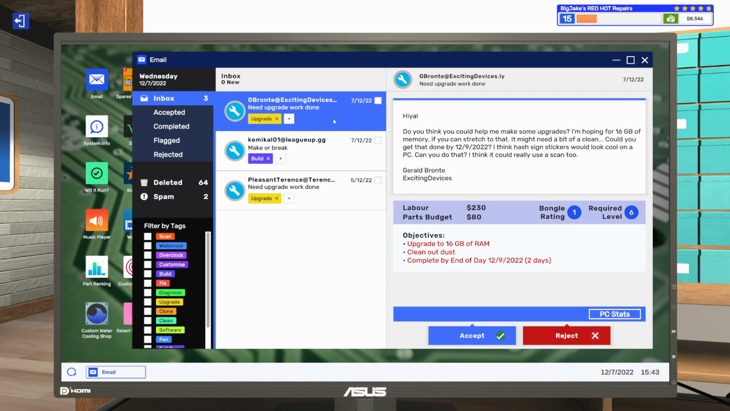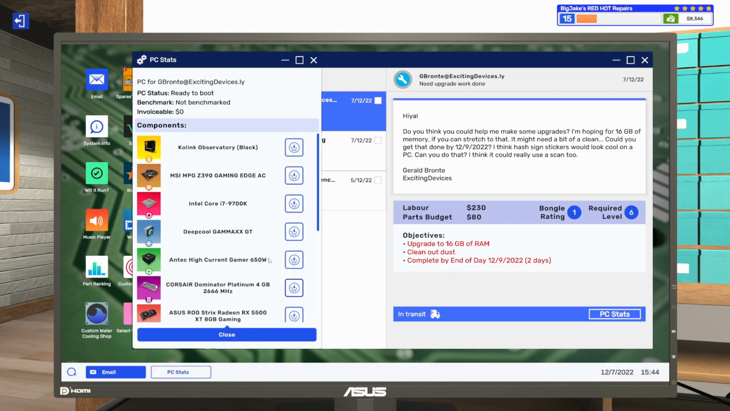Man, they've got all kinds of stuff going on. It's dusty. They want stickers. Got viruses, and they want some RAM. I'm sure we can make all of that happen. Let's go ahead and accept that one. Then let's take a look at their stats here.